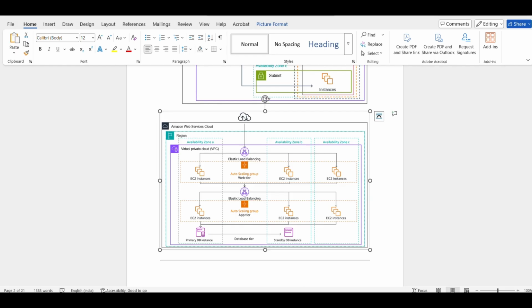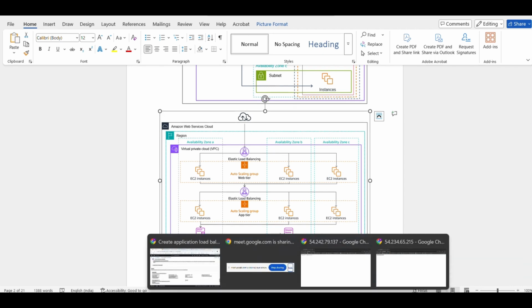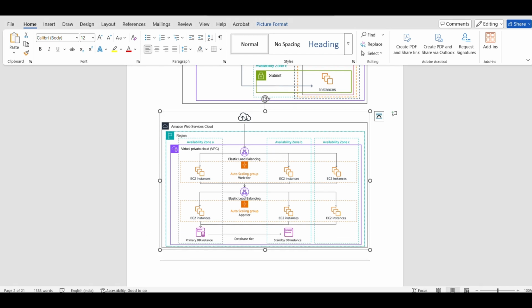So for now, how are we accessing the website? We are the external customer. So we need a public load balancer, and the public load balancer is called the internet load balancer.